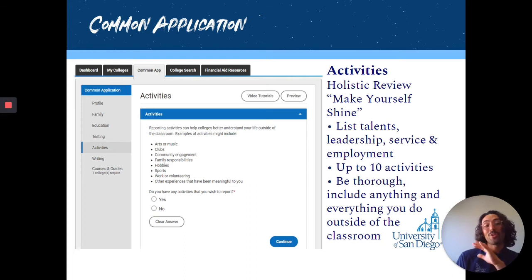So we at USD use kind of a lens that's called change making. So what we're looking for in these activities, and this ranges from school to school, but for USD specifically, we're looking for leadership you've shown, for any talents that you have, for community service that you've engaged with, social justice efforts, the betterment of the world around us. And we label all of those as change making.